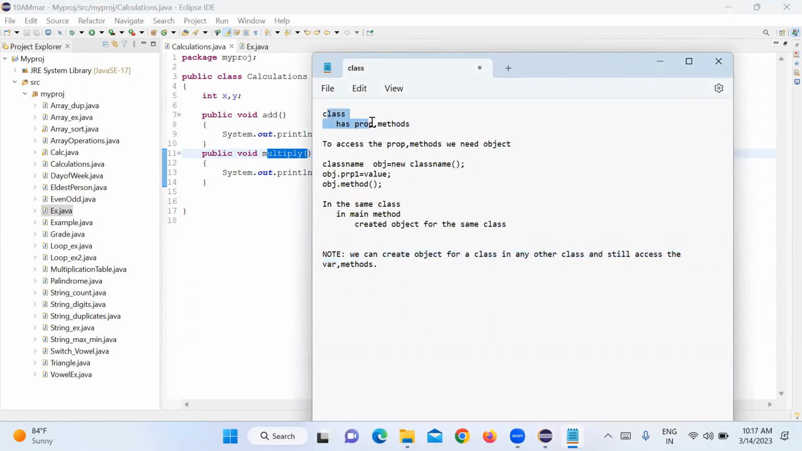Okay. Now again the basic concept. What does a class have? A class has variables and methods. Now in Java there is an already existing class called Scanner. The Scanner class has methods. What methods does it have? It has a method called nextInt. Like that it has a method called nextBoolean.